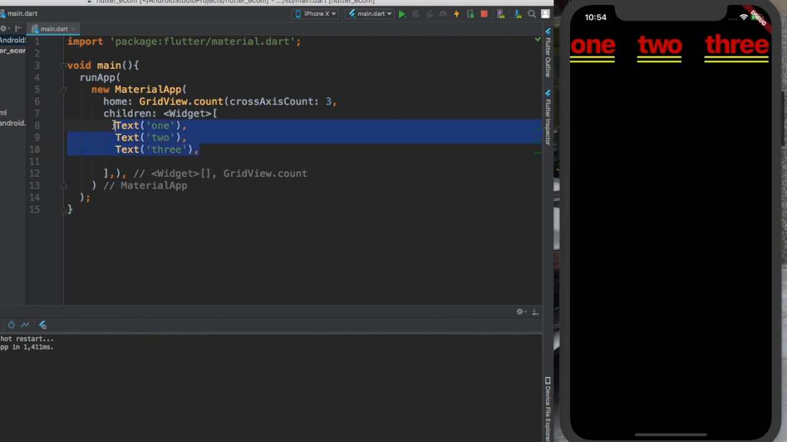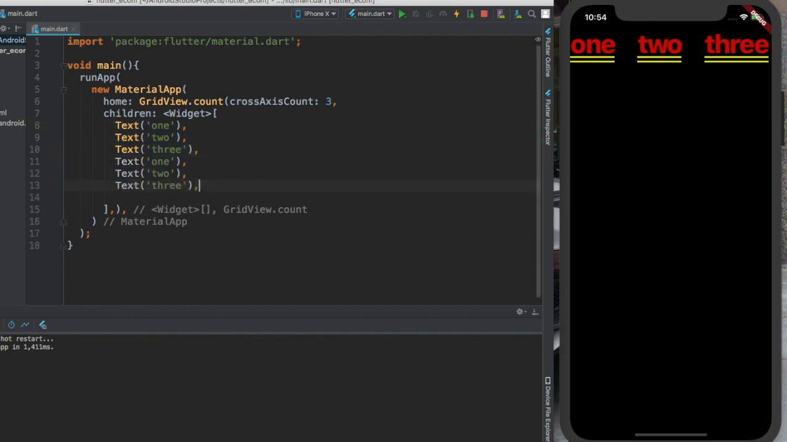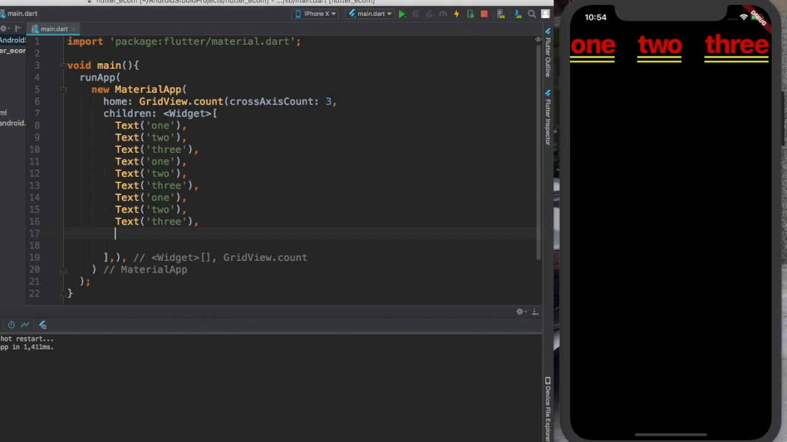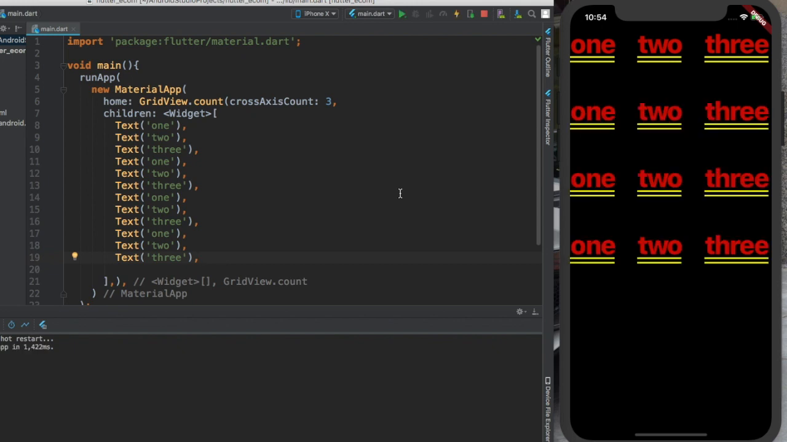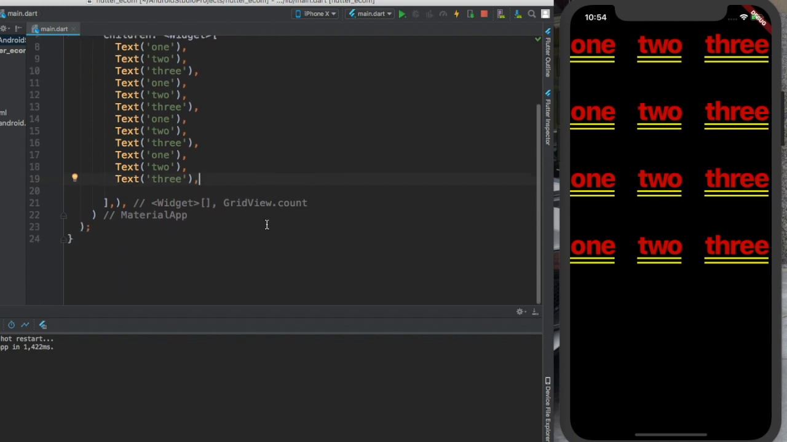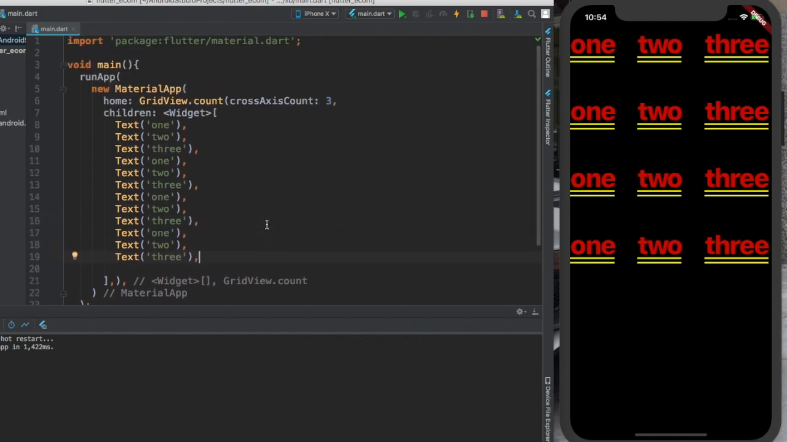And just to show you how it works, let's paste these a couple times. Rerun the app. Here you have it. 1, 2, 3, 1, 2, 3, 1, 2, 3, 1, 2, 3. Okay, this was very, very quick, and this was a video on GridView.